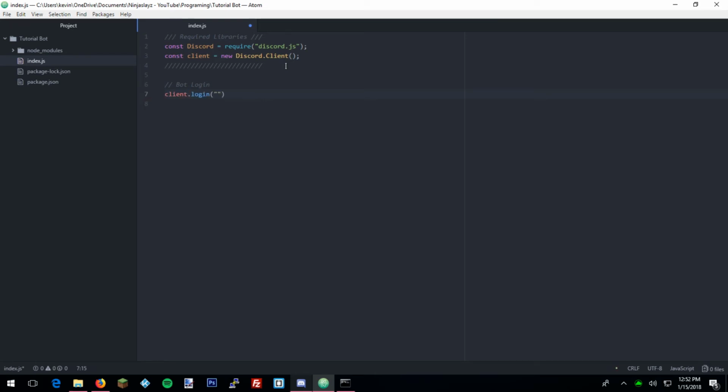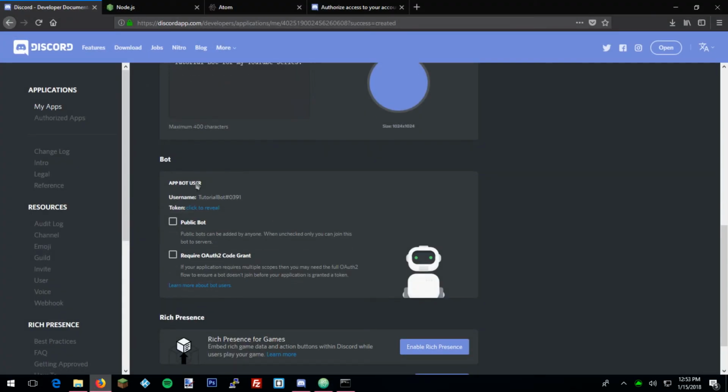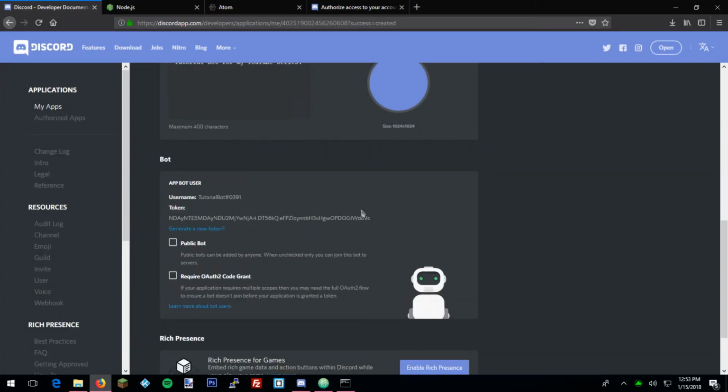Now, how you find your token is you go to discordapp.com/developers, go to your application, scroll down until you see app.bot user. It'll have token, click to reveal. Now this is going to be your token. You're going to copy this. Now mine's obviously going to be changed, so please don't try mine, because I will change mine. And then right in these parentheses, put quotes, and then put your token in there.